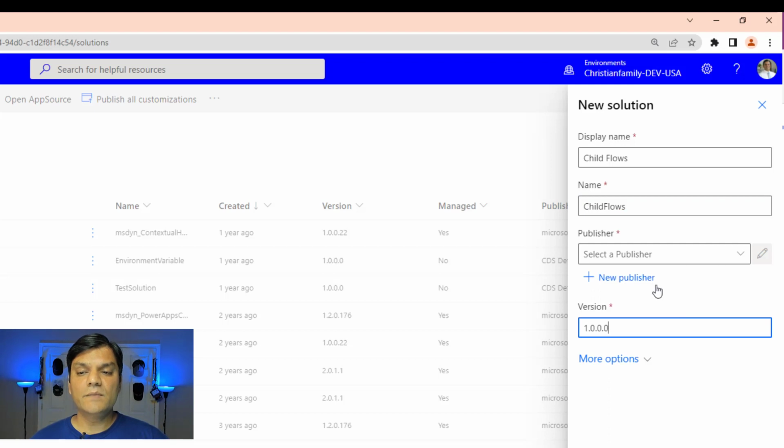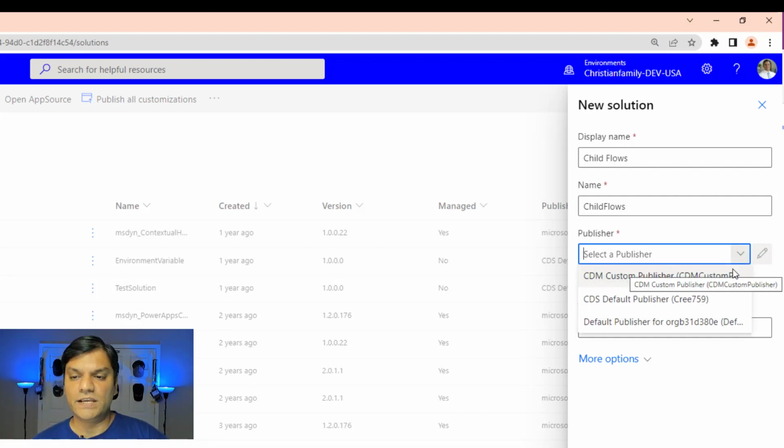Now here is something you can select. Publisher is basically, as the name suggests, who is the one who is publishing this solution. It also has another name: who's the owner of the solution. That's where the publisher comes in. There are some defaults already created over here, and you could use any of these defaults. However, I'm going to go ahead and actually create one of my own.